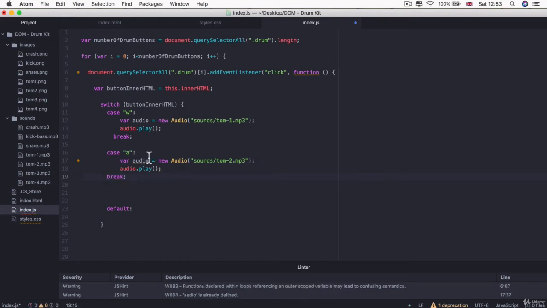The switch statement looks a little bit weird, because instead of having, for example, an open curly brace here and a closing curly brace here, it actually has a colon and a break keyword instead. But just know that it's basically the same thing. Between the colon and the break keyword are all the things we want the website to carry out if the button inner HTML was equal to this particular case.